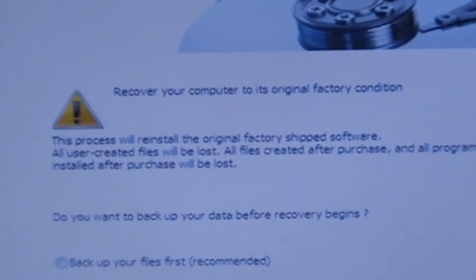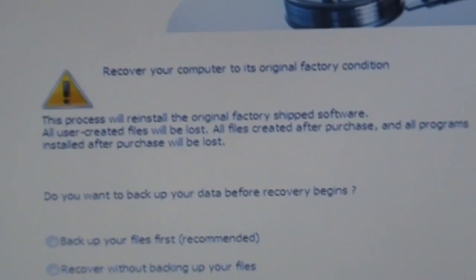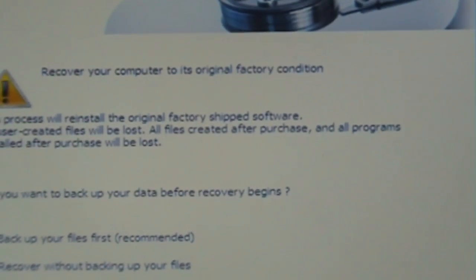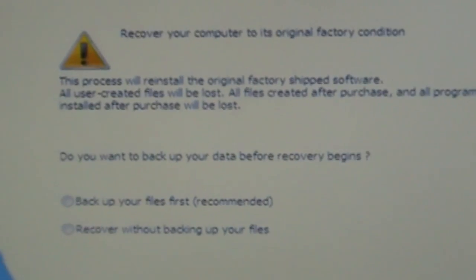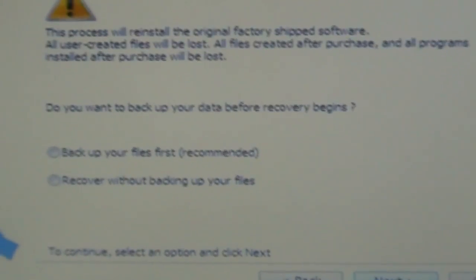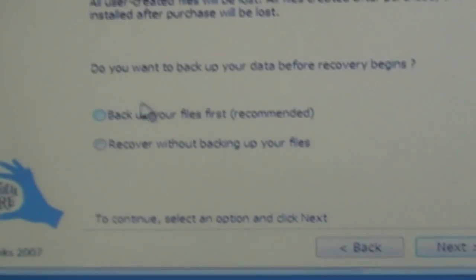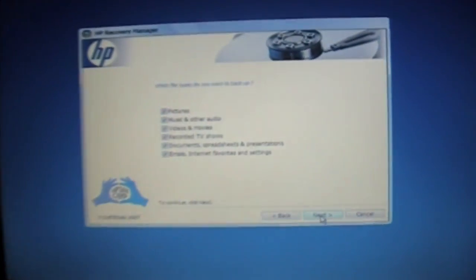This process will reinstall the original factory shipped software. All user-created files will be lost. All files created after purchase and all programs installed after purchase will be lost. Do you want to back up your data before the recovery begins? Okay. Because I just want to make sure I have everything, I'm going to back up some things. I'm going to press next. Usually, if you don't have a lot of important things, you can just say no.